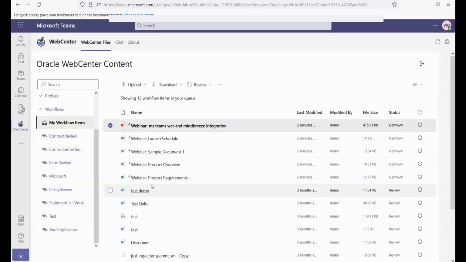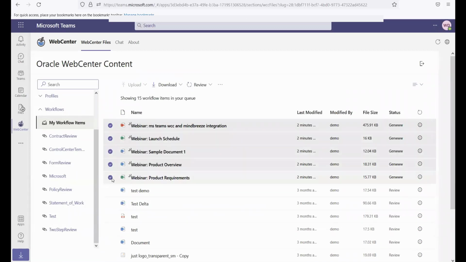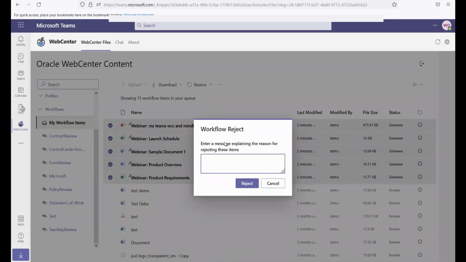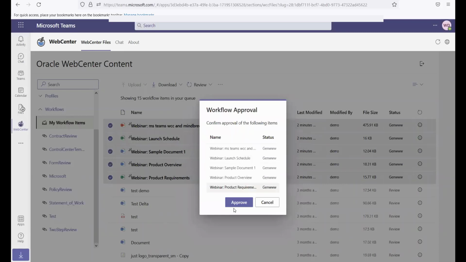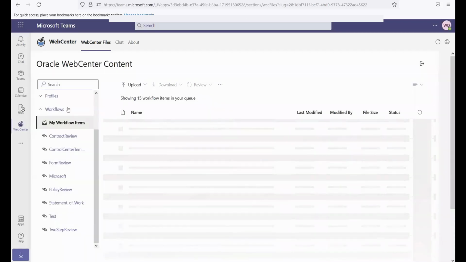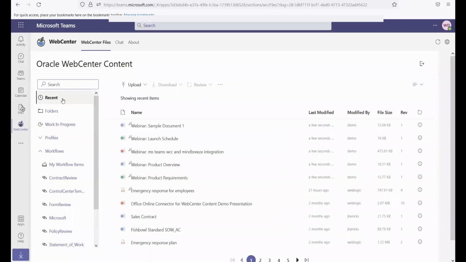From this interface, I can select all of the files that I've just uploaded, and I would have the option to either approve or reject all of the items at one time. In this case, I'm actually going to go ahead and approve those files. And that is going to release them into the system. And so they show up in the recent items.